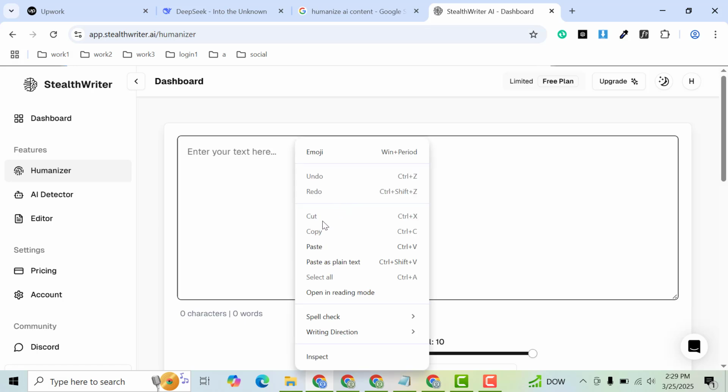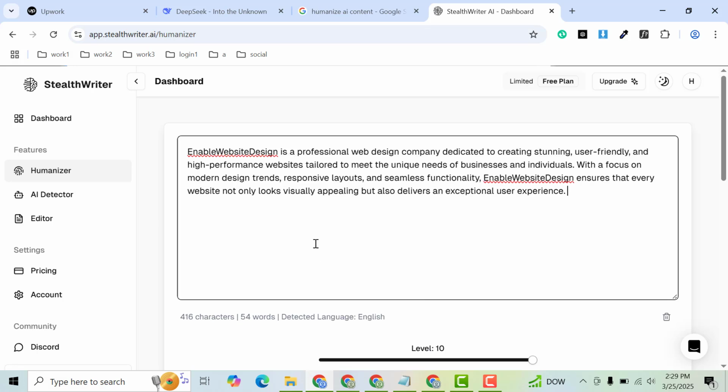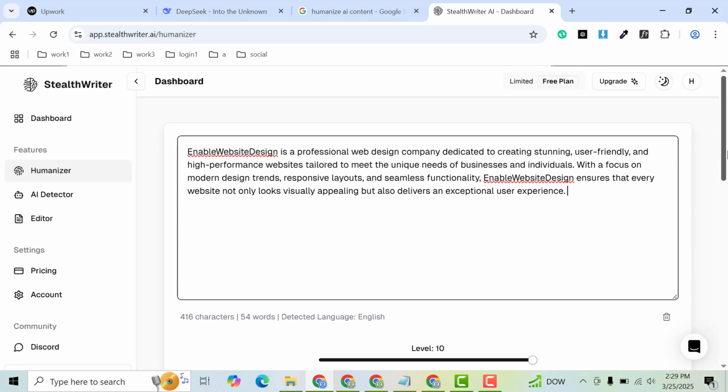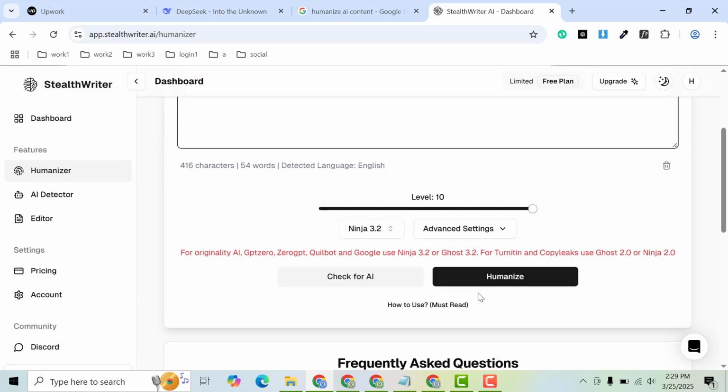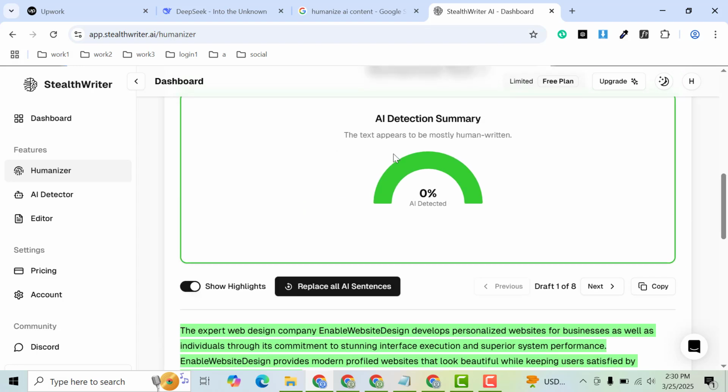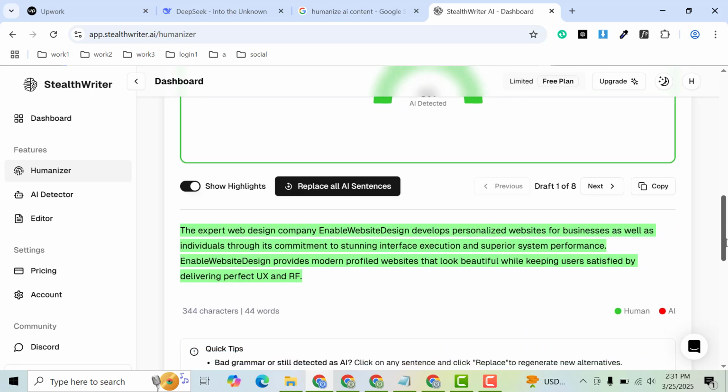And now simply add the text. Then after that click here humanize. So a sentence that contains AI content, just you can click here to replace all of the AI sentences. So guys, now here you can see content is 100% unique.